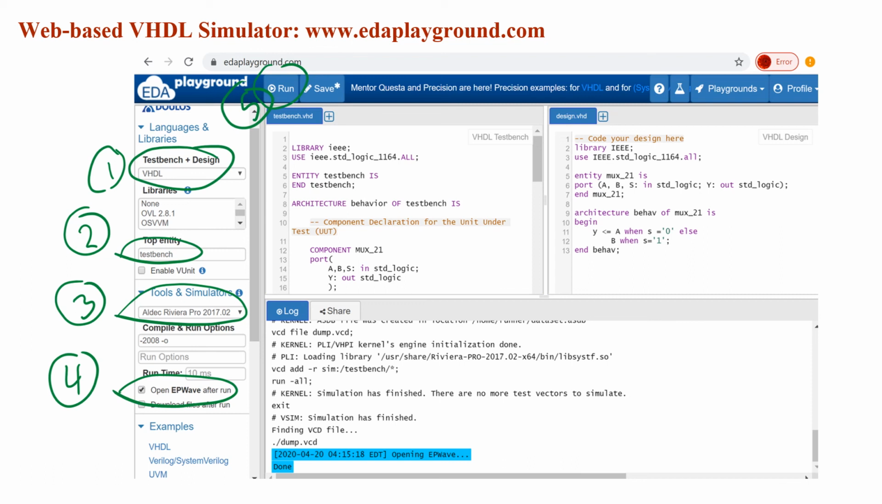This slide summarizes the settings you need to adjust before using EDA Playground to test your VHDL code. So remember to change the language to VHDL, type testbench under the top entity, choose Aldec Riviera for the tool and simulator. Make sure to tick the box where it says Open EPWave. To confirm that you're using the right language, you'll see that the extension should change to .vhd.